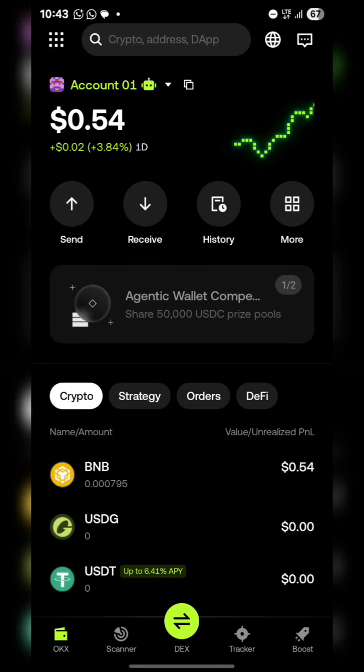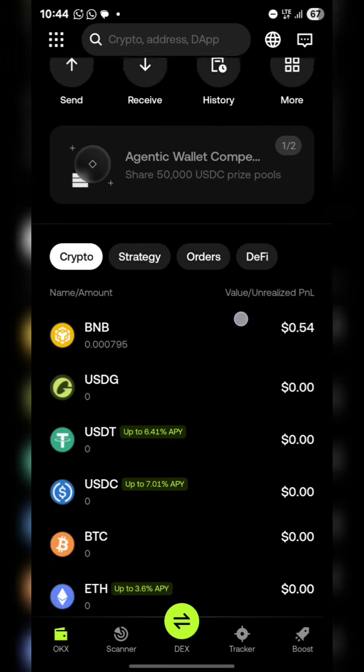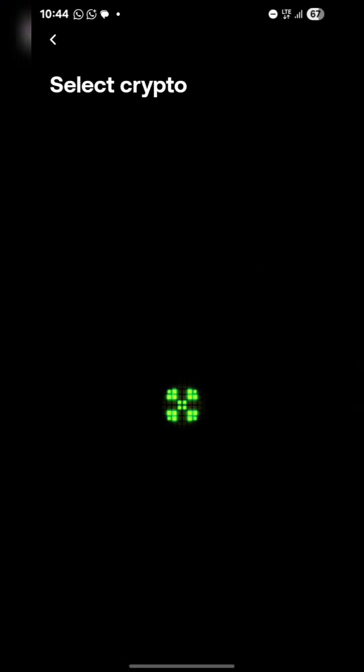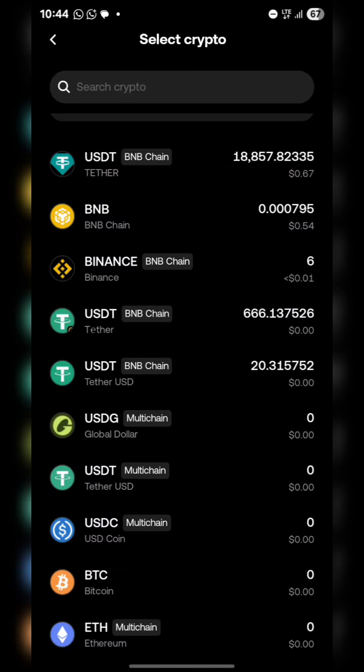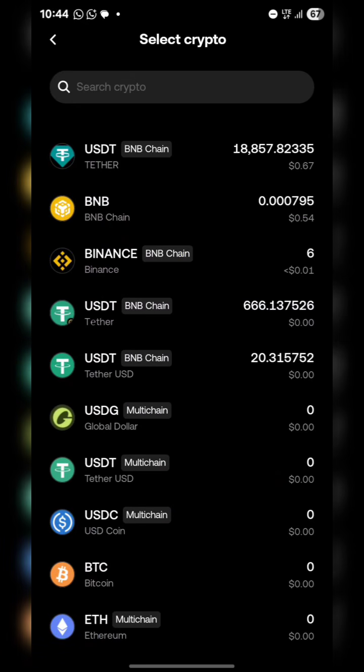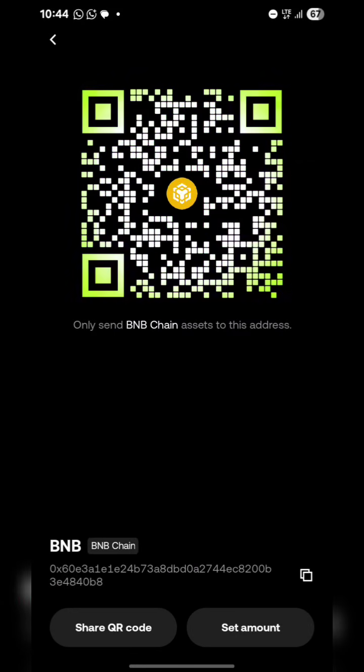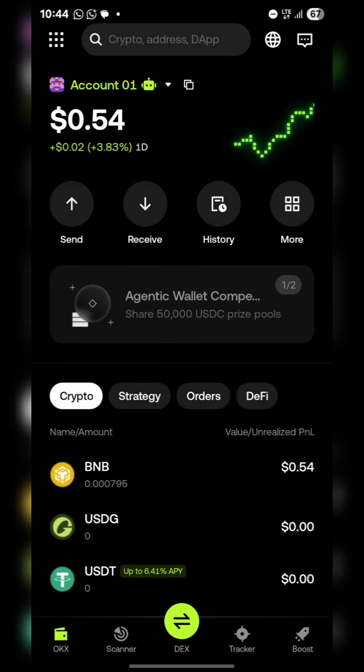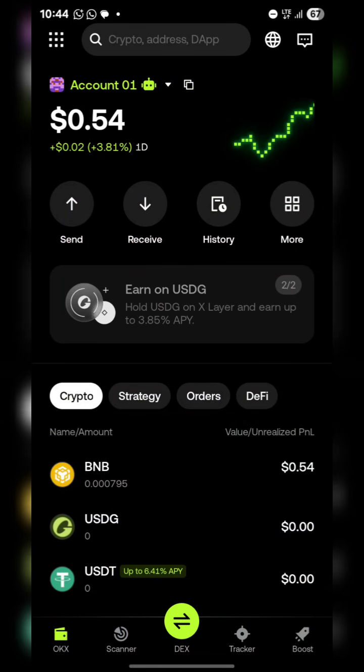Once you create the account, you deposit BNB. To deposit BNB, click on receive here, then click on BNB, the wallet address, the token you want to generate. Once you click on receive, you copy the BNB wallet address, then you deposit a minimum of $2 or $3. I'm even using this $0.544, but you can just deposit a minimum of $3.